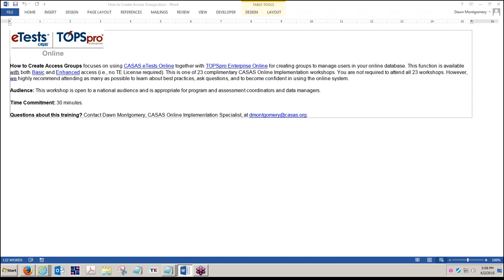Now, this workshop focuses on how to create access groups to manage users with your online database. This function is available with both basic and enhanced access. In other words, a TE license or collective agreement with CASAS is not required.